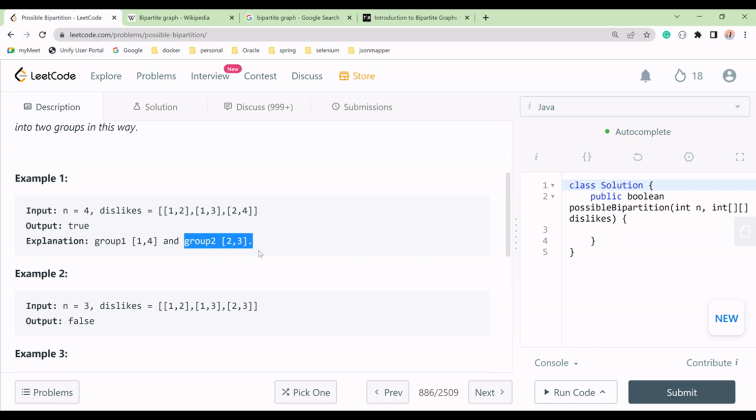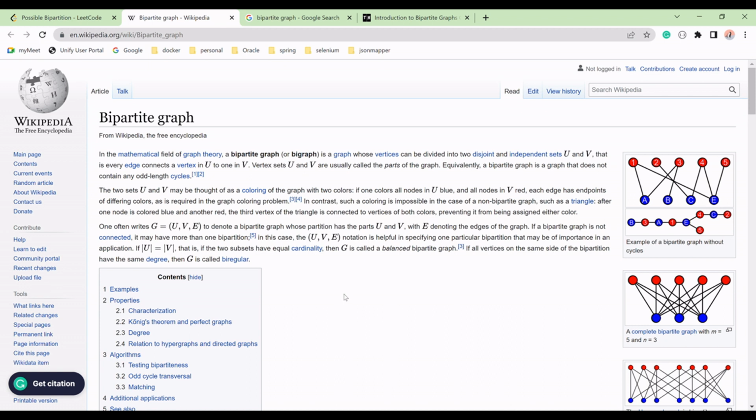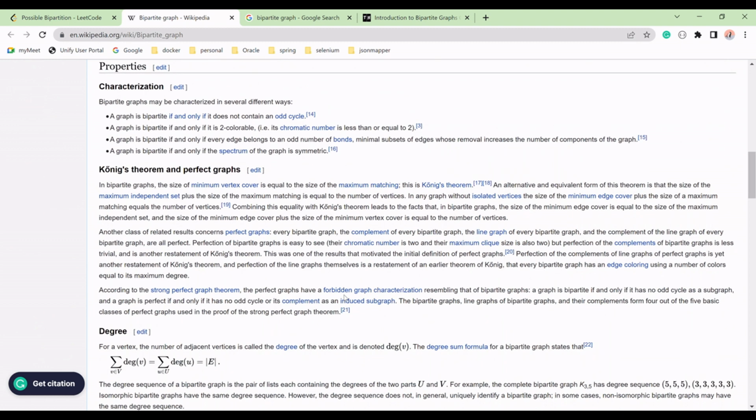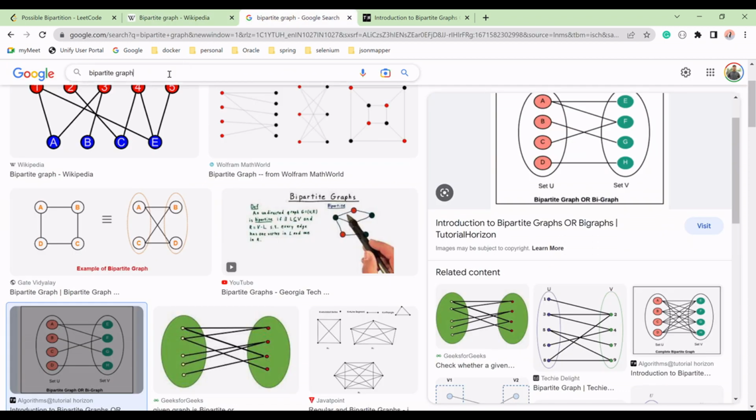bipartite graph. How can we do bipartition? How do we build a bipartite graph, we understood, right? Let's understand it first. This is the bipartite graph, and we have to understand what is happening in the bipartite graph. This is the Wikipedia page. You can go through the overall concept behind it. I recommend that you go through it, and you can also try on your own.